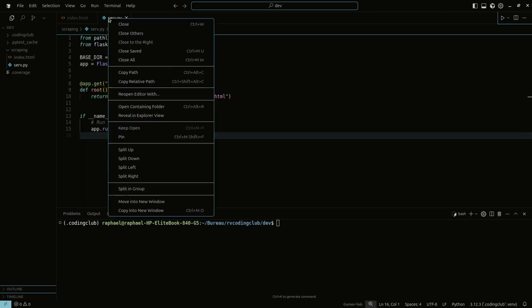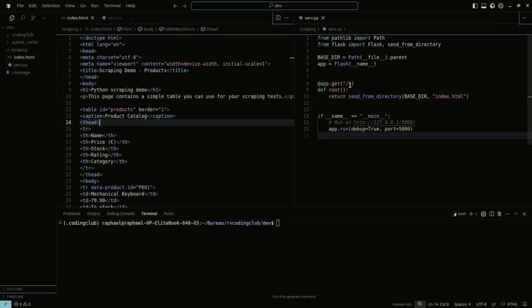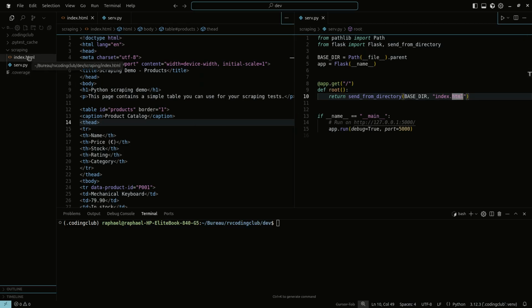So here I've written a small Flask server. I can show it on the side. This server is just serving the web page from the root /, and this index.html is here in the project.